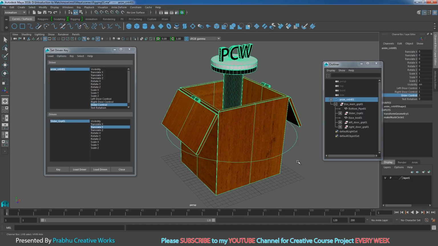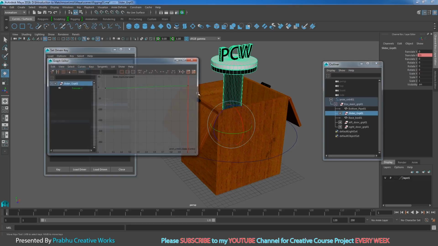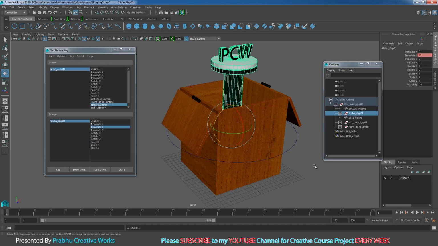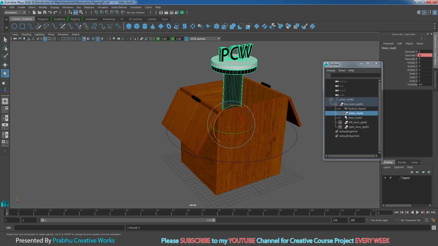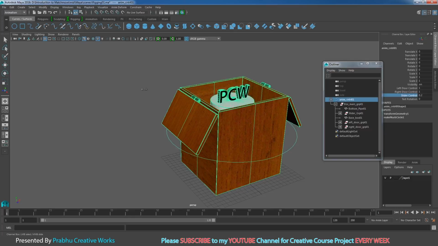So now I select my slider group 01, go to window, animation editor and choose graph editor and press F to focus. So I will select both points and choose linear, so it will be flat. So now I will close my set driven key. See here, when I go to my animation control 01, I will use my slider to slide like this, up and down, like this.